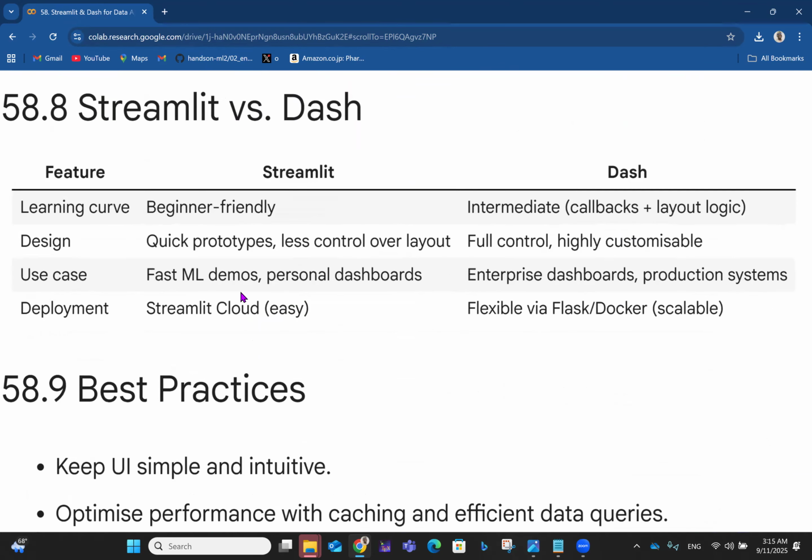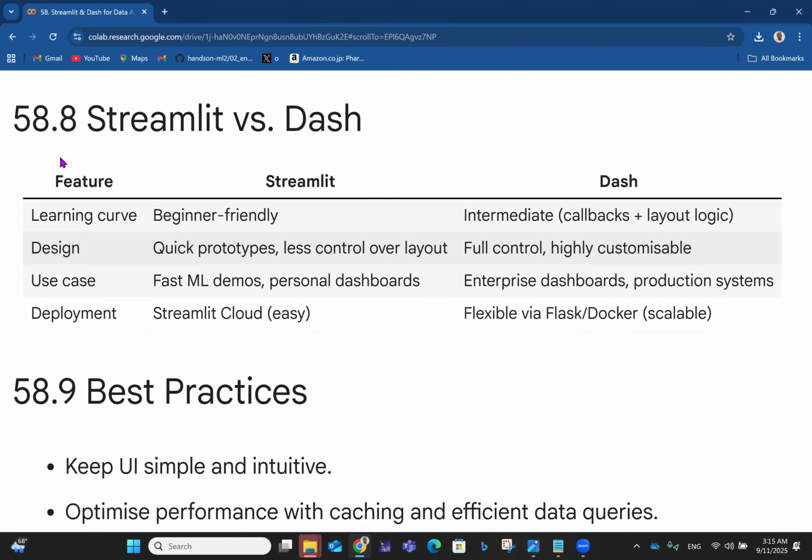So let's compare Streamlit versus Dash now. So feature, the learning curve, Streamlit is beginner friendly, Dash is intermediate, so it's a step ahead because here you have to use callbacks and layout logic. The design, Streamlit has quick prototypes and less control over layouts, whereas Dash has full control and it is highly customizable. So that makes it look like if you are starting out, you can start with Streamlit, but if you want to go fully into making dashboards, you can go with Dash.